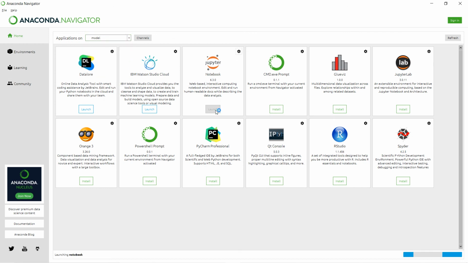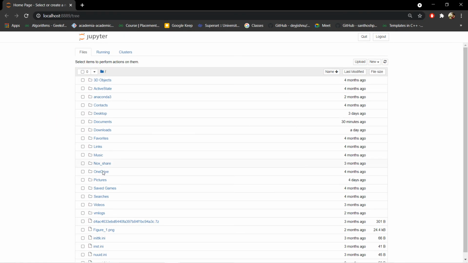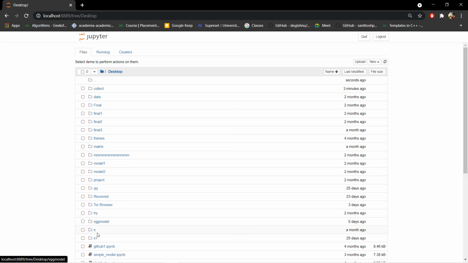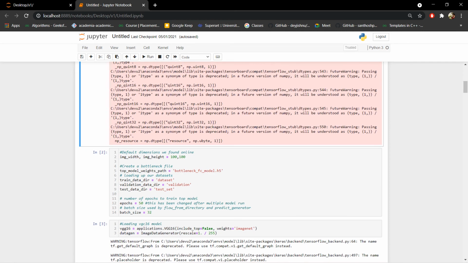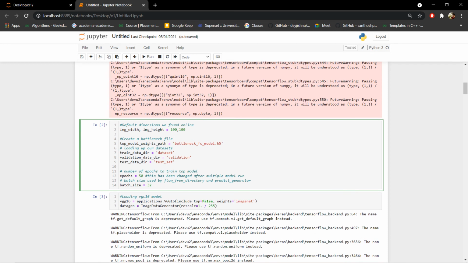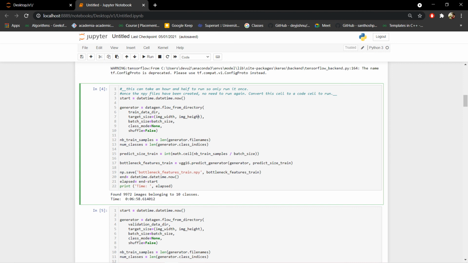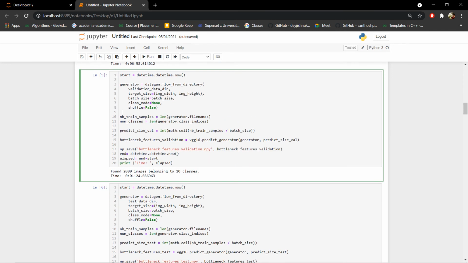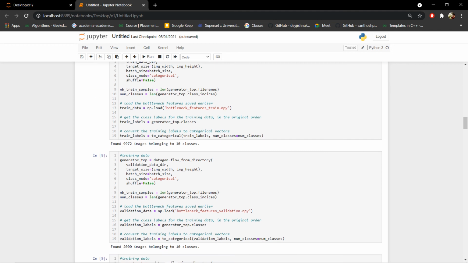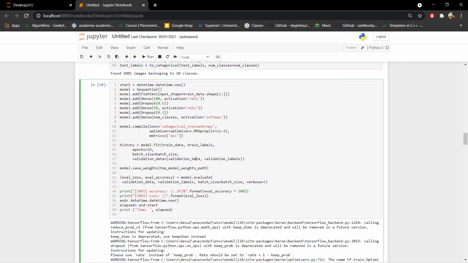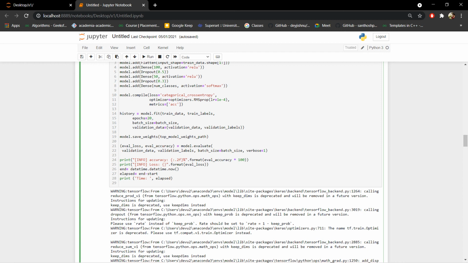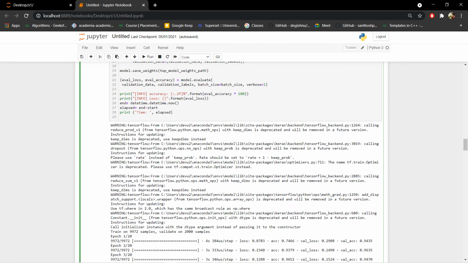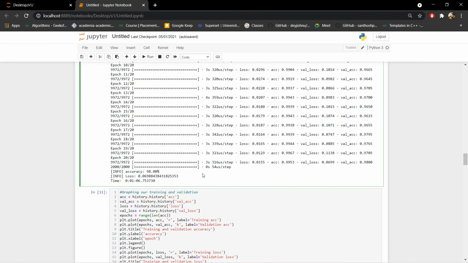So for training, we have used a Jupyter notebook. We have imported all the necessary files. We have provided the folder name, dataset, validation, and test set. And then we feed the training data, the validation data, the test data, and these data are loaded. And this is the architecture of our neural network. So we are using 20 epochs. The batch size is 32. So at the end, we have got an accuracy of 98%.